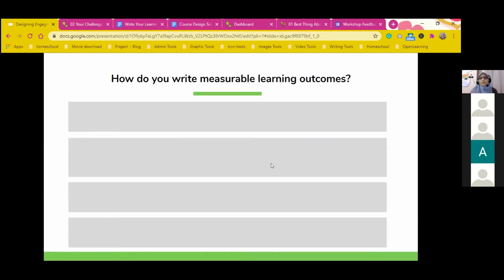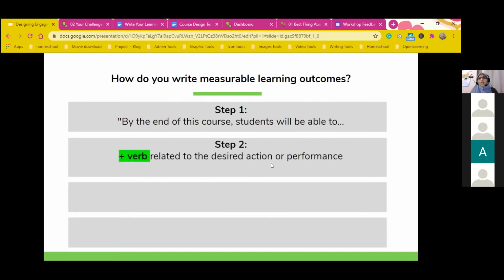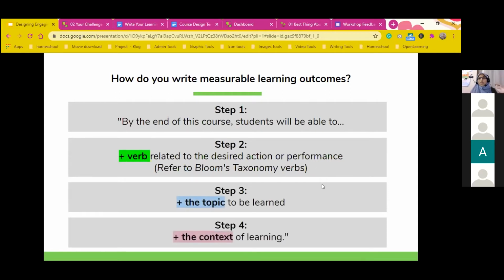So let's divide this into a few steps. Step one is, by the end of this course, students will be able to. Step two, you add the verb related to the desired action or performance. So we would usually use Bloom's taxonomy for this one. And then step three is the topic to be learned. Step four is the context of learning.